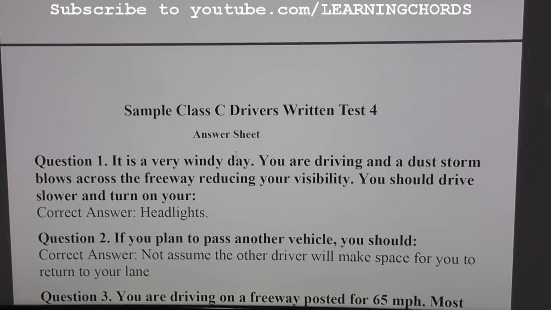Not assume the other vehicle will make space for you to return to your lane. In California, lots of people are very aggressive on the road, and you want to make that lane change, and they don't want to let you in, or they'll speed up. So be really careful. Don't assume anything on that road. Do not assume the other driver will make space for you.